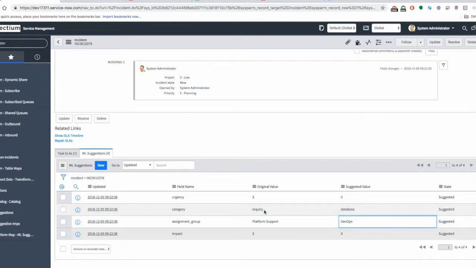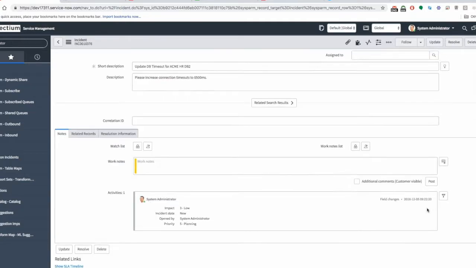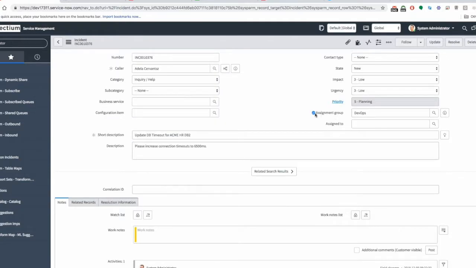The category really shouldn't be an inquiry. It should be a database category. So I see the suggestions they gave me, I think about it, and I'm like, that actually makes more sense. So what I'm going to do is accept the DevOps suggestion. Once I accept the DevOps suggestion, it's going to update the original ticket itself. As you see right here, this ticket now is assigned to DevOps.